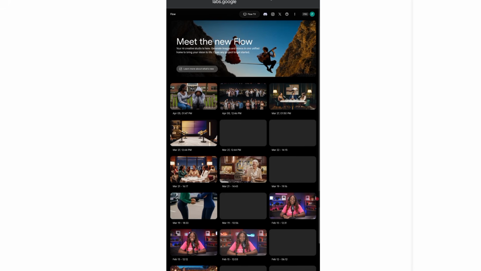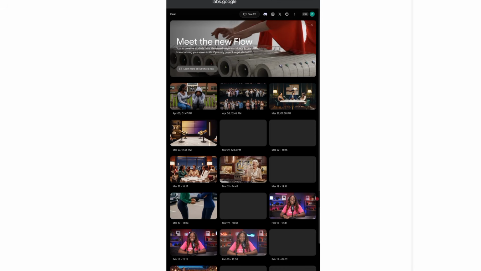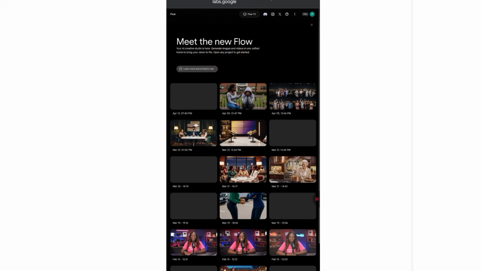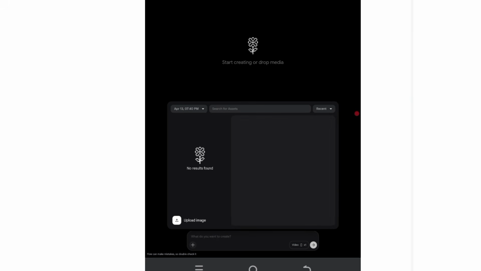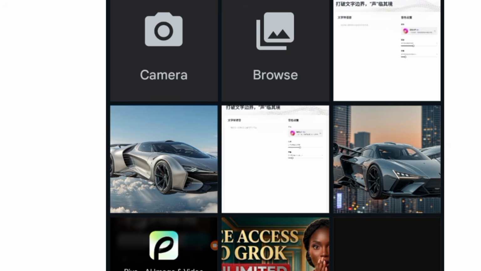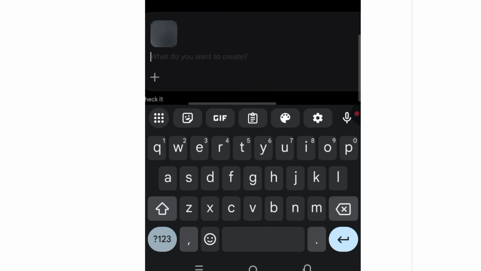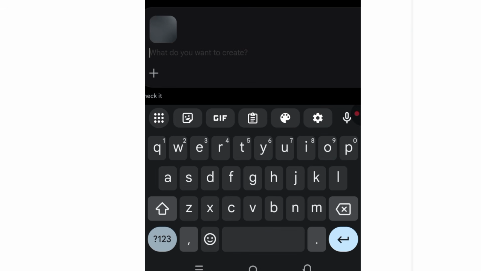These are other things I've done here. I'll go ahead and click on new project. So what I'm gonna do now is click on this plus icon here, because I want my image to move. I'll go ahead and click on upload image. I will choose that image. I've clicked on done, and here it says what do you want to create.